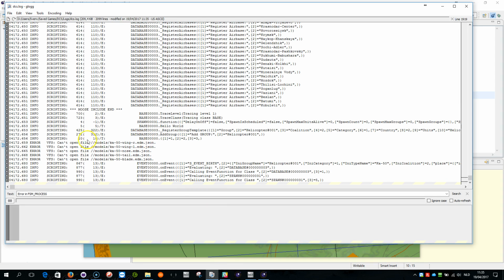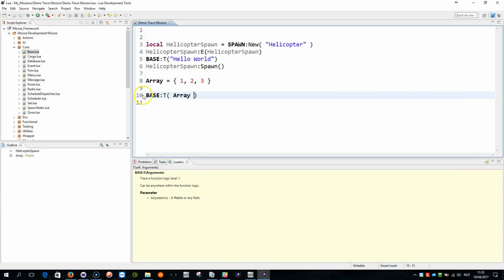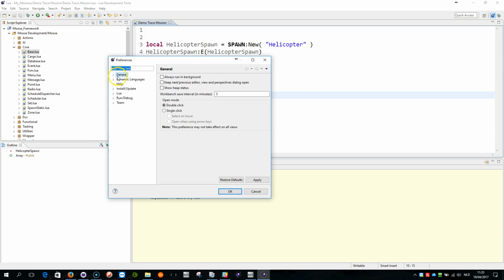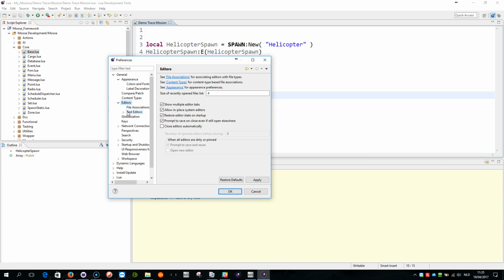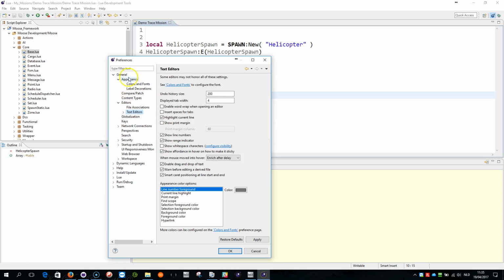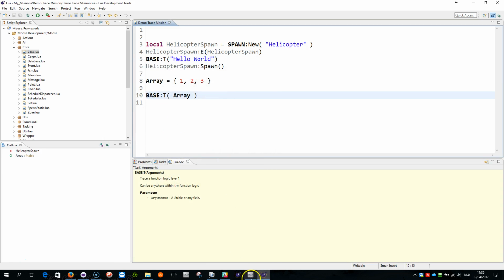The logging says here at line number 10, which is here, and by the way, the line numbers can be configured in this way. You go to Window Preferences in LDT, you go to General, Editors, Text Editors, and then here you have Show Line Numbers. Activate the switch, and then you can see the number here.